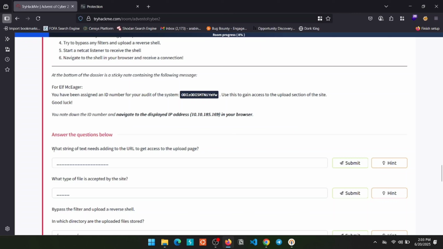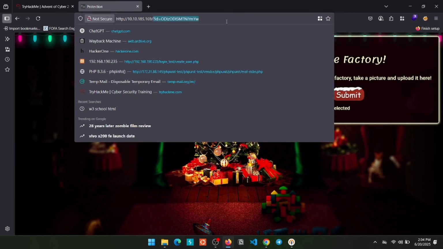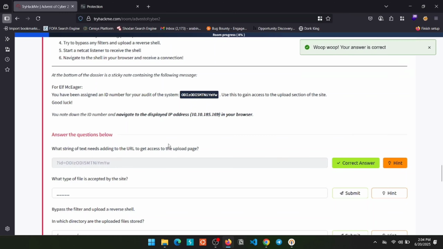The first question is, what string of text needs adding to the URL to get access to the upload page? And here the answer will be our ID with the parameter we just used during the sign in. So let's copy this whole parameter with the ID and paste it right here. This is our answer. Let's click on the submit button. Now we're done.